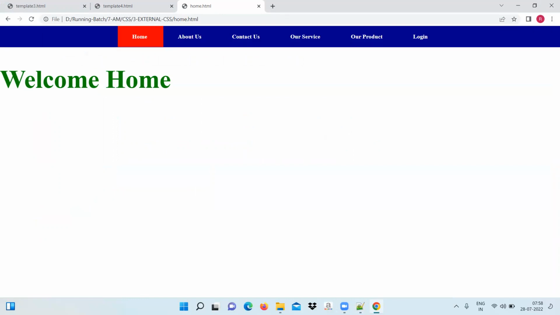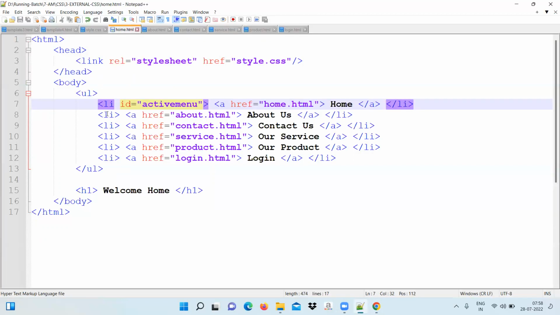Same way you have to do for about also. So put for li id equal to active menu. Go to the home file, check once. By default, the home link is coming in red color completely. The li should come in red color background.